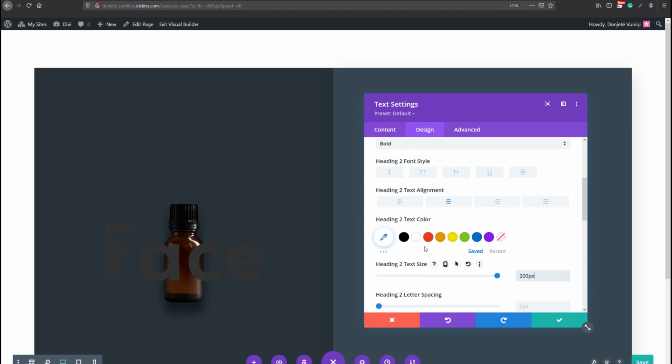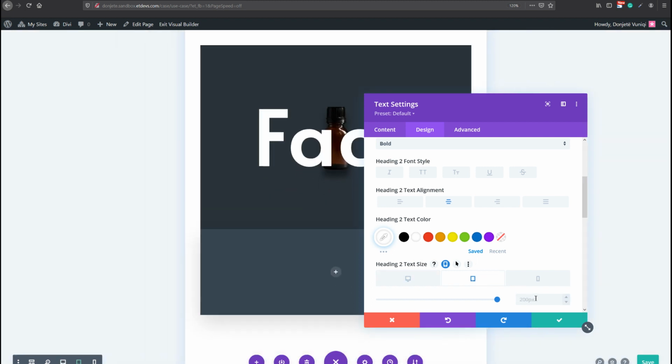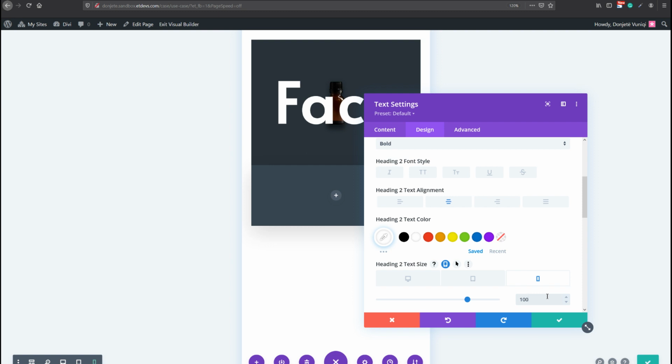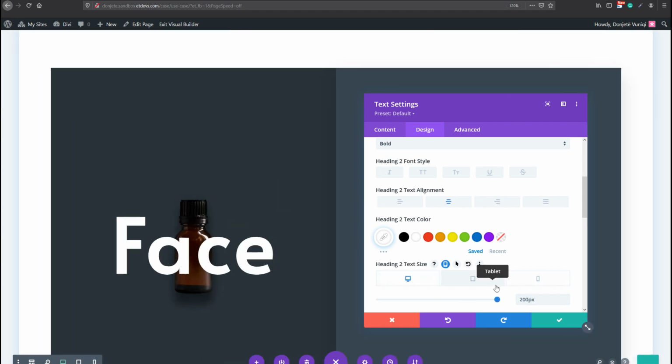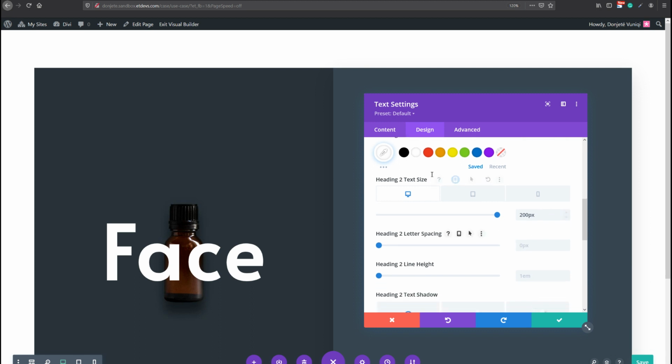And I'm going to increase the text size, use a white text color. So I'm using 200 pixels for desktop. I'll bring that down to 150 pixels on tablet and 100 pixels on phone. So obviously the text size will depend on how long the copy is that you're entering within the text module itself. So feel free to tweak all of those values according to your needs. And then I'm going to include -1 pixel for the letter spacing as well.